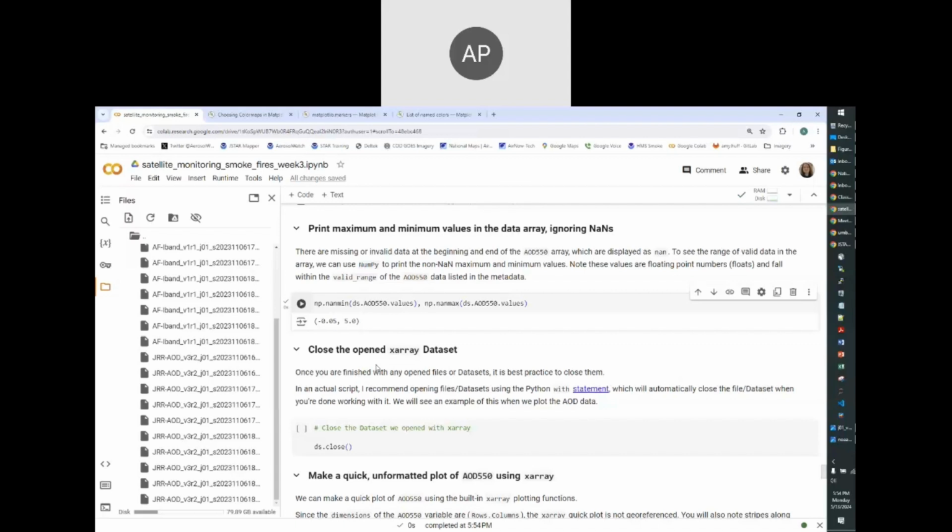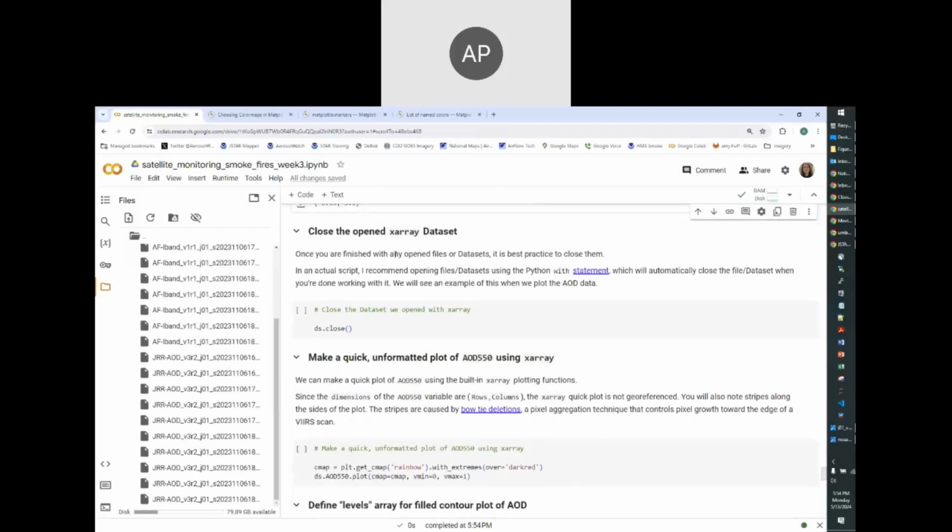So essentially, they come from the calculations in the AOD algorithm. And so we're going to think about these very small negative values as being very small positive AOD values. Okay, that's how you can think about them. Okay, so we're going to close the dataset now that we opened with xarray because we're done with it.